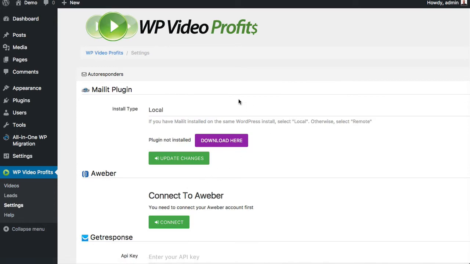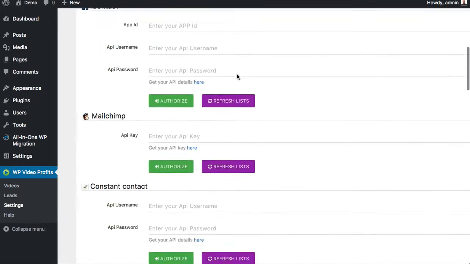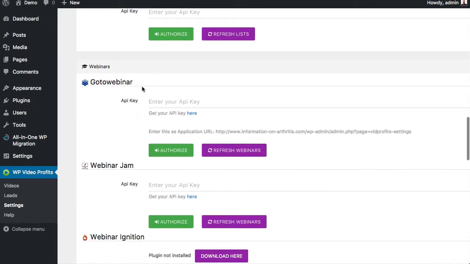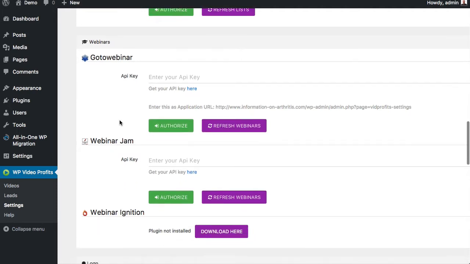Now, it'll allow you to hook up autoresponders for the opt-in overlay. So he has a bunch of different integrations here that you can use. You can also integrate with GoToWebinar, Webinar Jam, and Webinar Ignition if you want to lead them to, or post, an opt-in form for a webinar sign up.